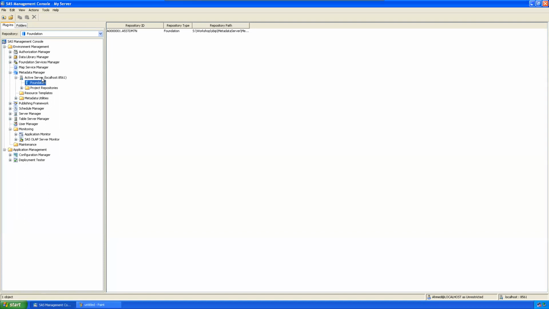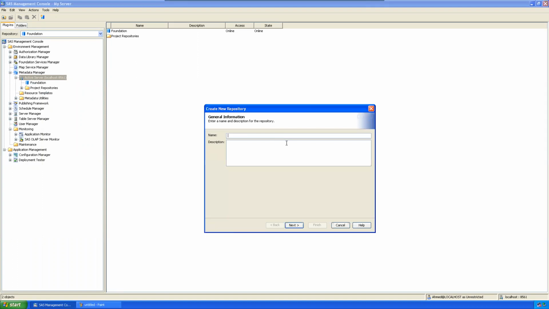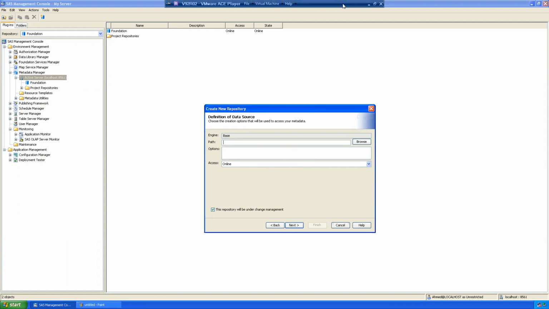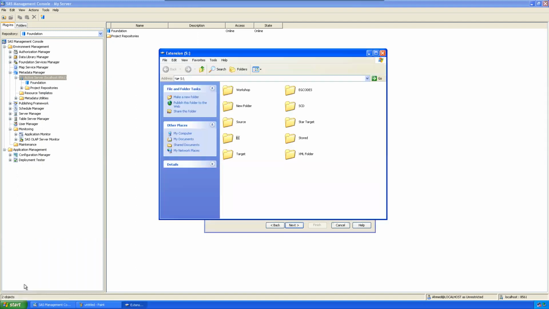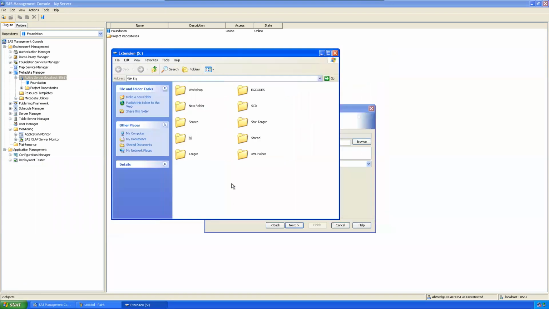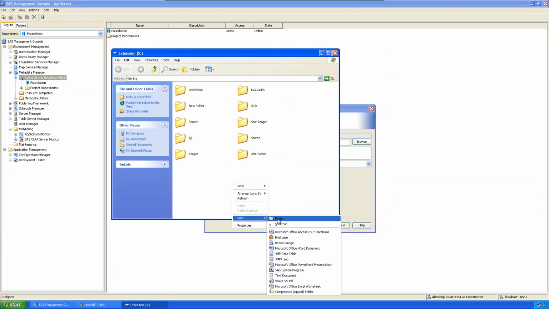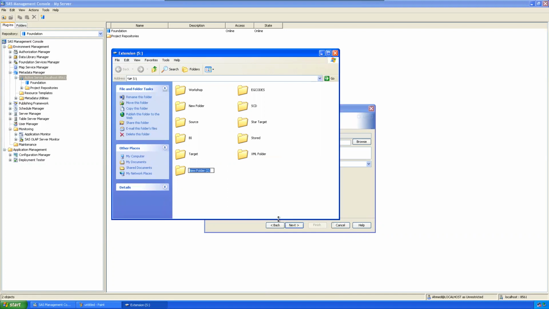So simply right click here, new repository. What is your repository? Sales repository. Just type sales. Then the path. I told you, right? Whenever you create a repository, it should have a physical location, a physical path. So let's go to, I have an S drive here. So I'm creating one folder like sales repository.